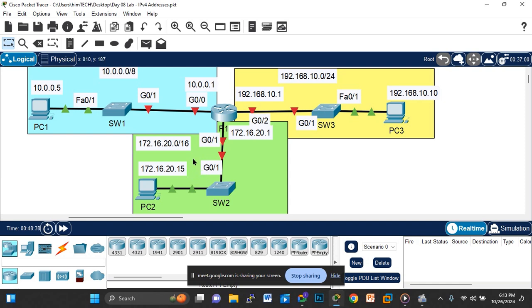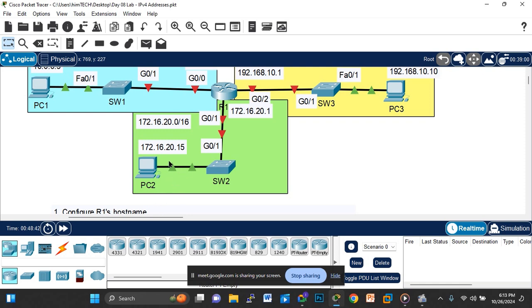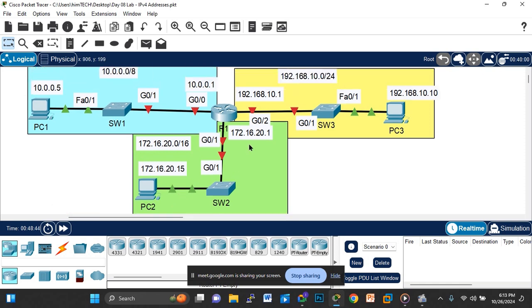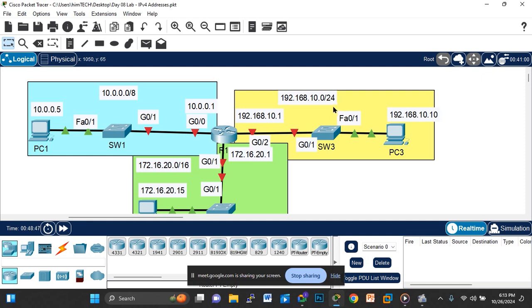255.255.0.0. Perfect. Based on /16, all the PCs here need 255.255.0.0. Now we move to /24. In this /24 network, what will be the subnet mask? 255.255.255.0. Perfect. 255.255.255.0, because this is /24.